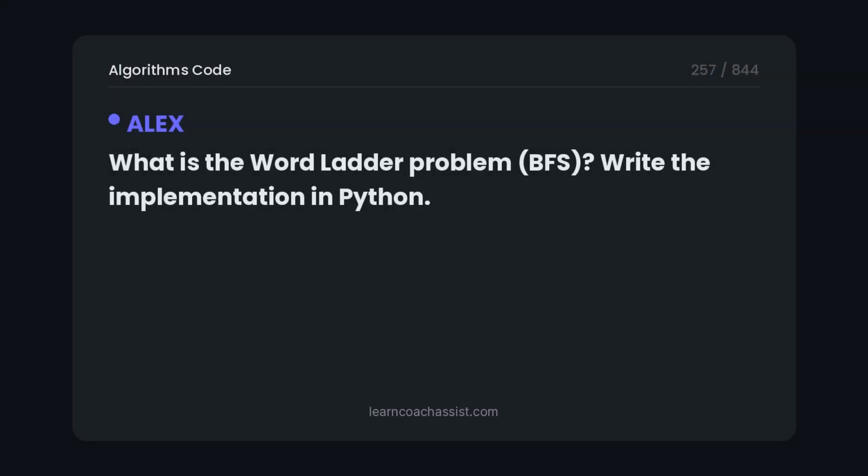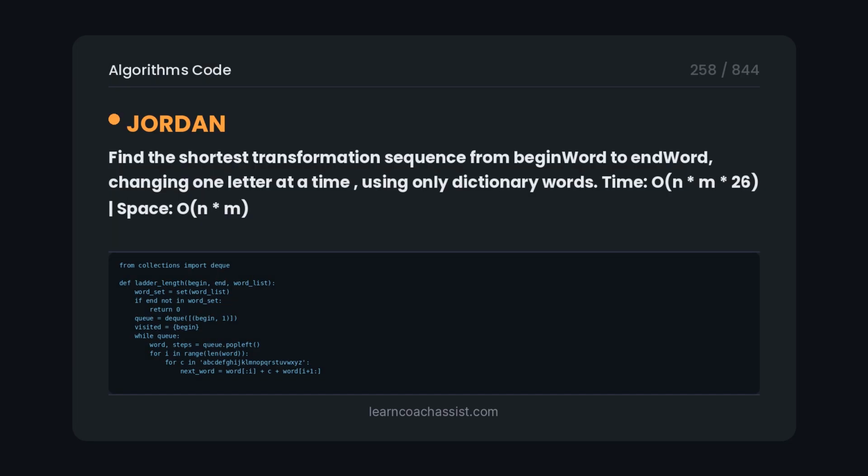What is the word ladder problem, BFS? Write the implementation in Python. Find the shortest transformation sequence from begin word to end word, changing one letter at a time, using only dictionary words. Time O(N*M*26), space O(N*M).